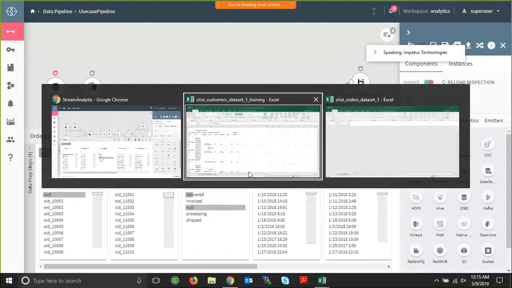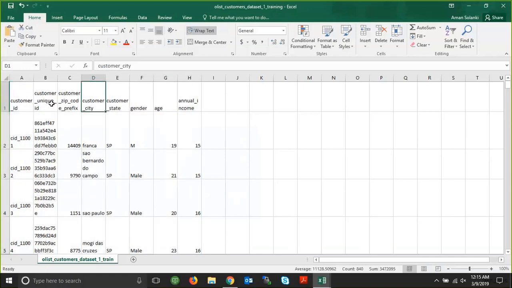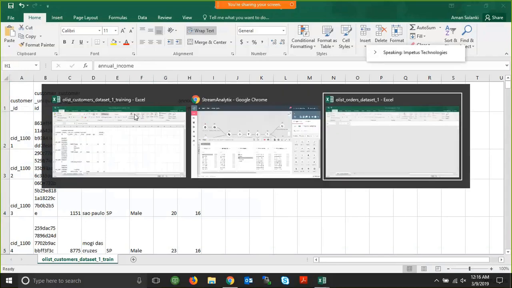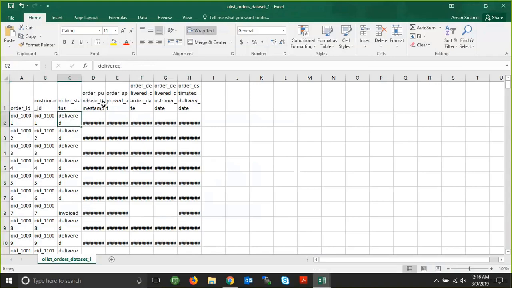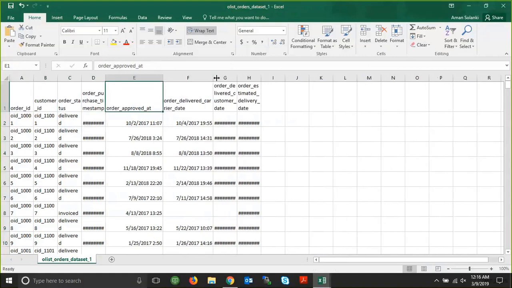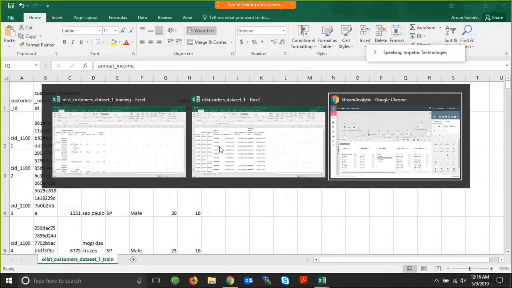So while I go ahead and explain the use case, let me take you to the kind of data that we'll be processing. I've taken two files. One is around customers. This has fields like customer zip code, customer city, gender, age, annual income, and all that stuff. And the second file is around the orders. So any customer who places the order, what is the status of the order, when was the order delivered, when was the order approved, and stuff like that.